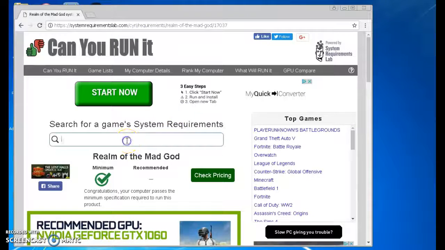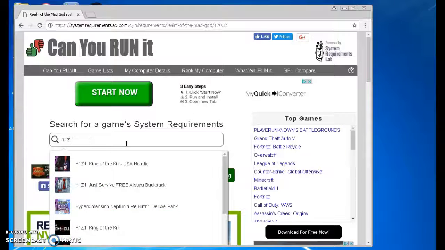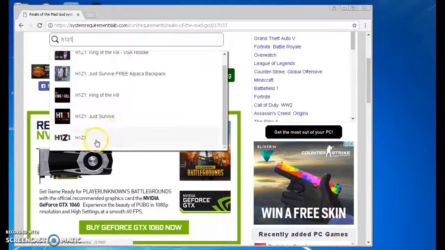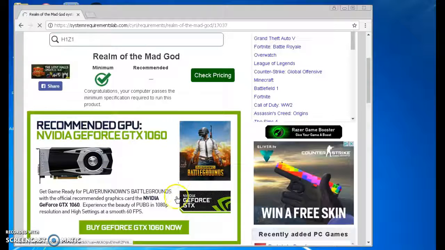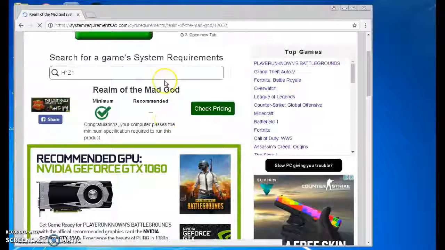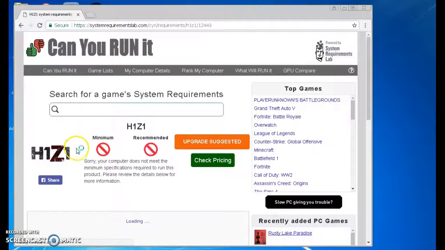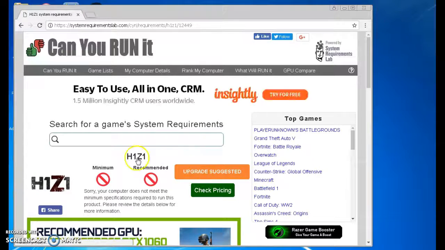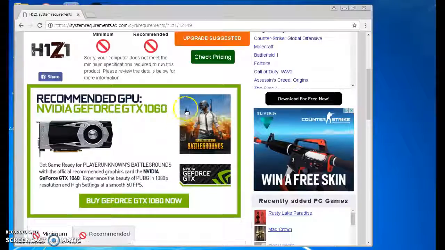But here I'll search up one that I can't really load to give you an idea of things that could pop up, just in case your computer isn't up to date. Searching. But see, I don't meet the minimum or recommended for this. And like I said, it shows upgrades suggested. You can click on that.